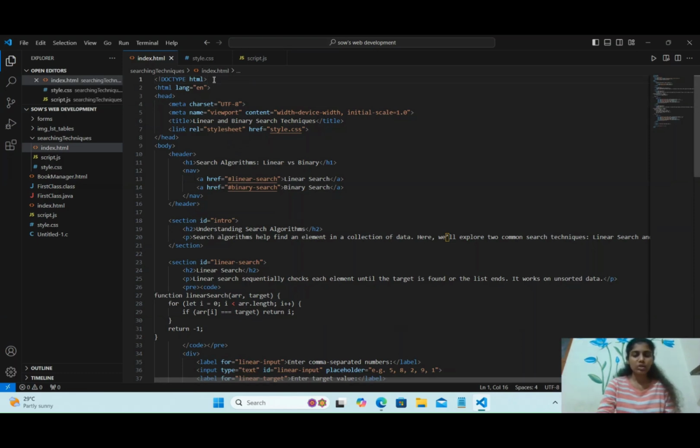So the first is a document type declaration. This line declares the document type and version of HTML. In this case, we are using HTML5. It helps the browser understand how to render the page. Next line will have an HTML tag. This opens the HTML document and specifies the primary language as English.